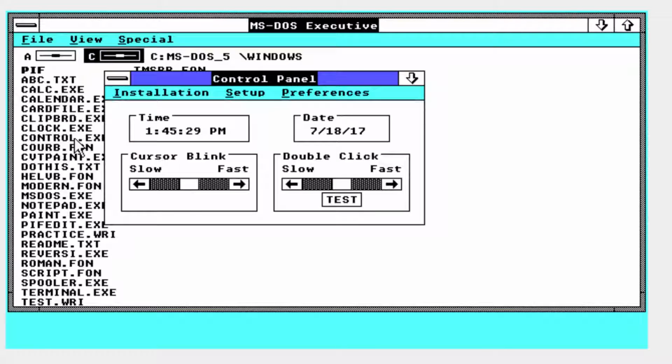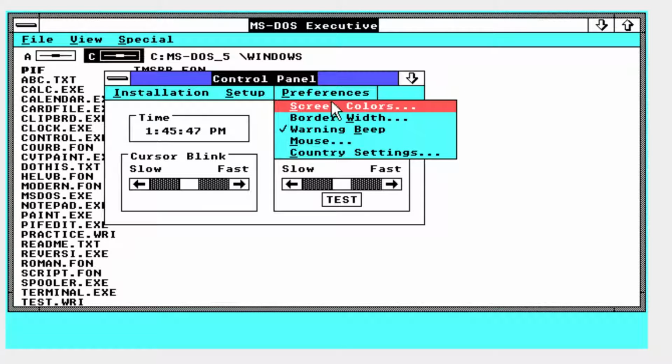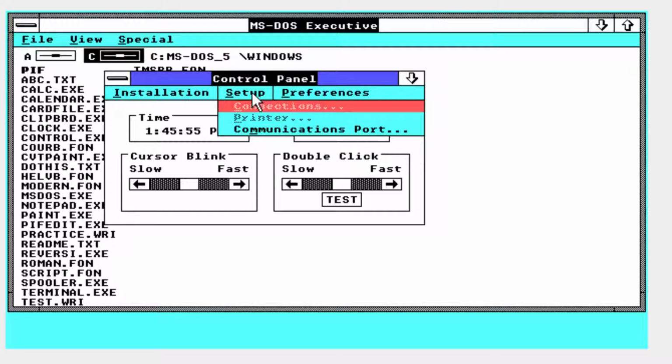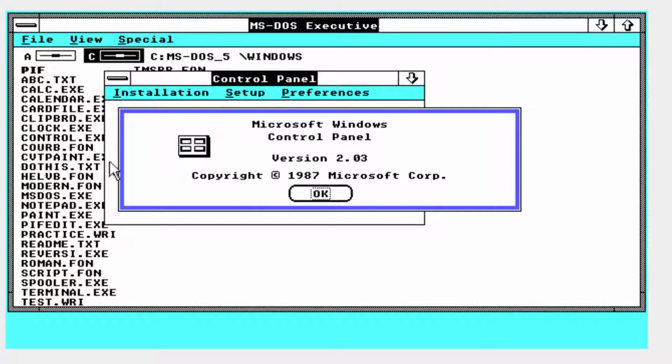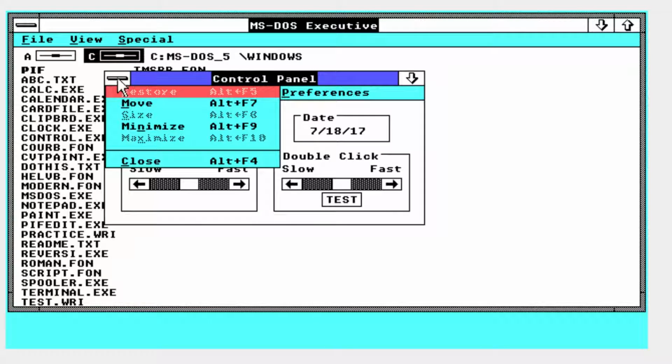Let's go to the control.exe. You can change the time, change the date, change the speed the cursor blinks, which is the cursor used to write in Notepad and Microsoft Write, and you can change how fast you want to double click. You can change the screen colors, the border width of the windows, mouse, and country settings. The installation part is the same thing. You can add fonts, add a printer, and you can see what the control panel version it is. Let's close that.